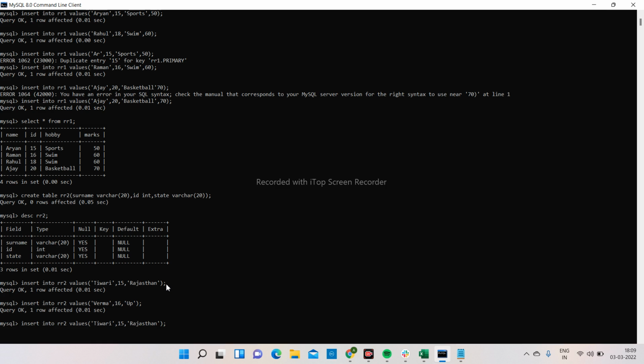I will give 3 entries only in this table. Then, ID is 18. Just give an entry of data. You can give any data of your choice.